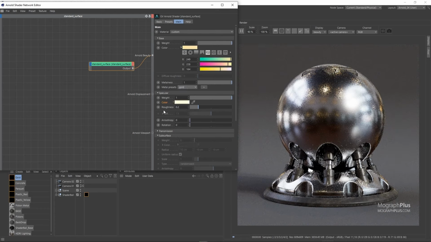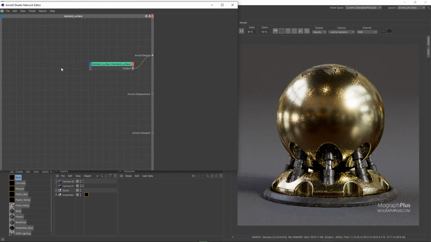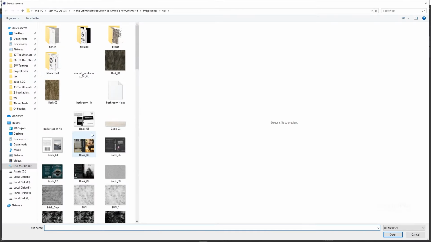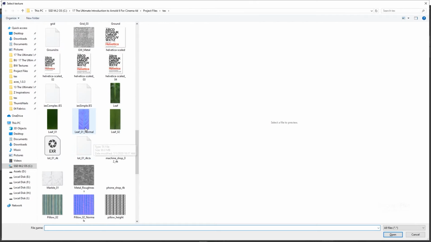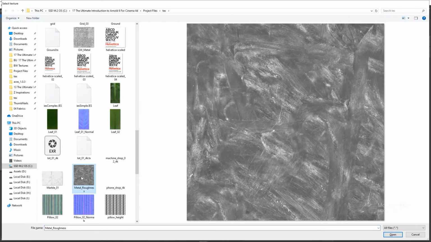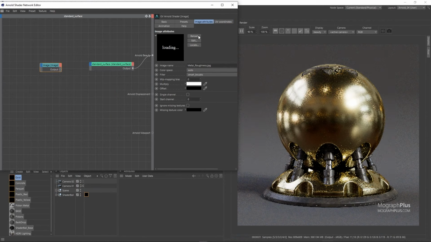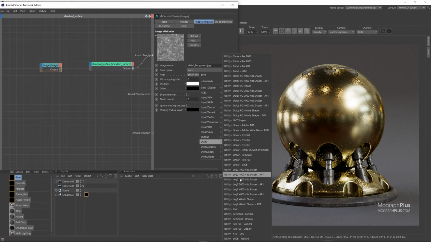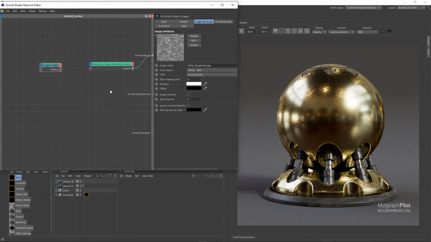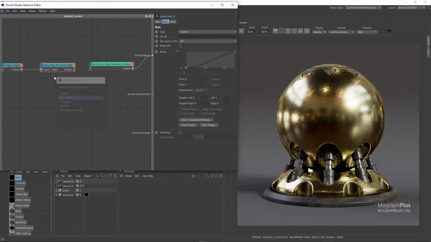Immediately, let's work on the specular roughness. I'm going to add an image node and load this map that is called metal roughness and set the color space to utility raw. Add a ramp float node after it and connect the ramp float to the specular roughness input.